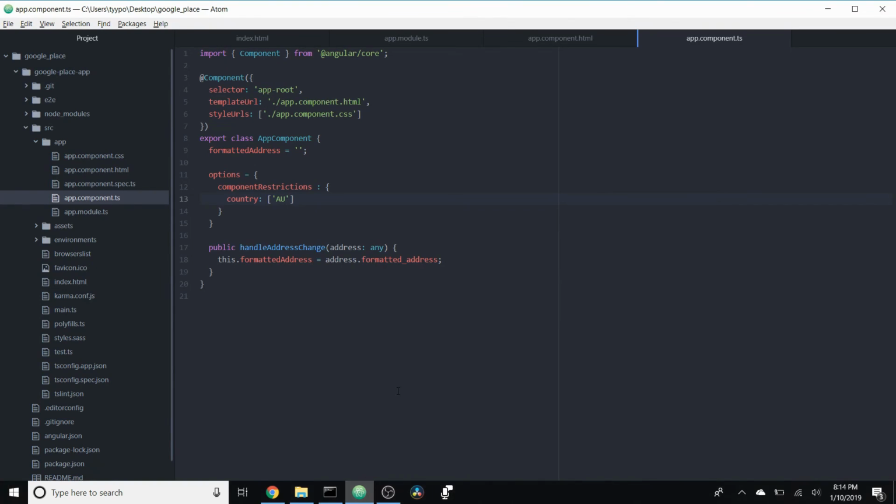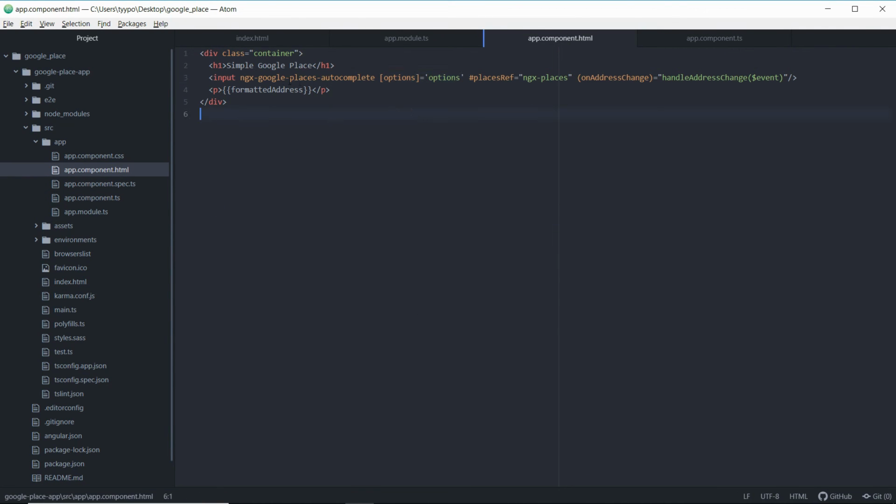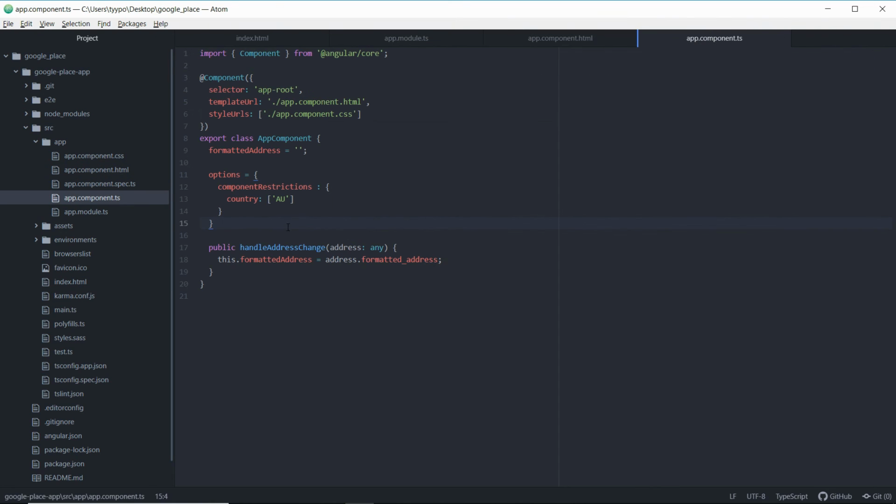I know we ran through this quickly, so we'll head back over to the HTML for a brief overview again. There are two most important things to note here. The first is the options directive, which allows you to set the component restrictions. The second is the onAddressChange event, which calls our function every single time. That's where you'd handle all the logic to strip out the addresses that the user chooses.